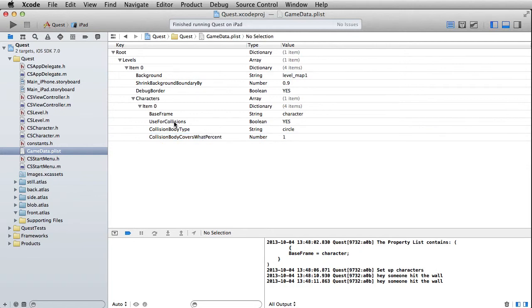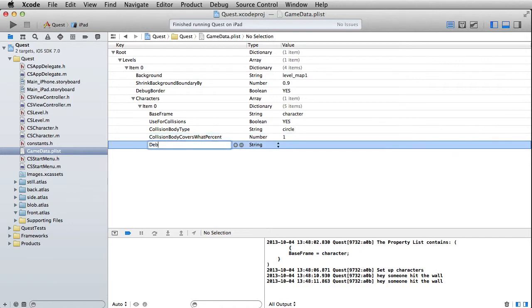And then let's put in debug body, so we can see the actual outlines making up the physics shape of this. And this is also going to be a Boolean variable. And of course, when you finally publish your game, you'd want to set all these debug options down to no. And that will do it for at least the stuff that we're going to talk about in this particular lesson.